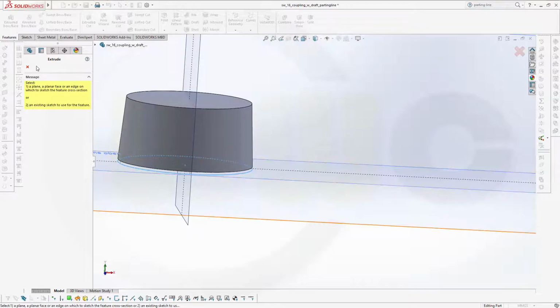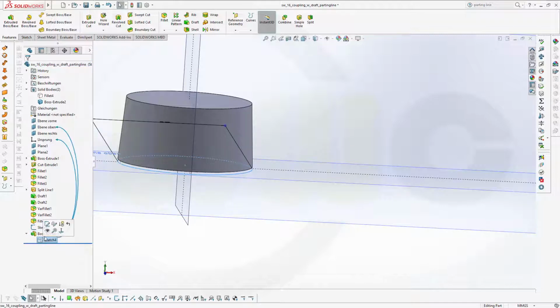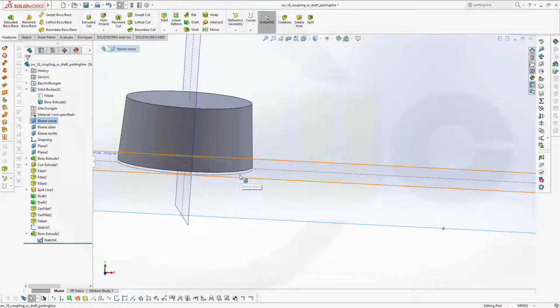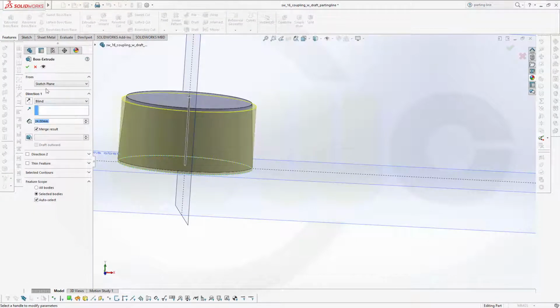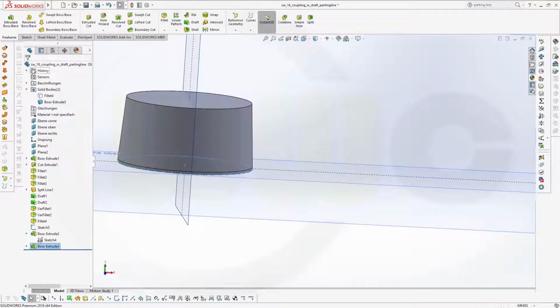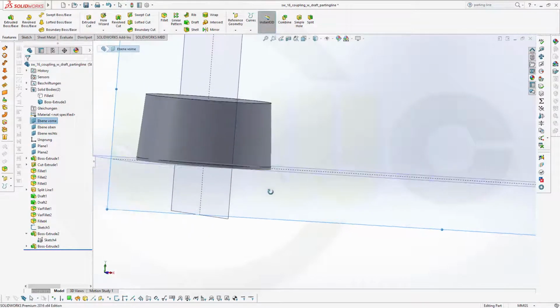Okay, and with the same sketch, with that sketch right here, which is here, I can do another extrude, and that would be only 1 millimeter, and it should merge the result with that body. And I think it selected it already, so this should be now the boss extrude. Yes.